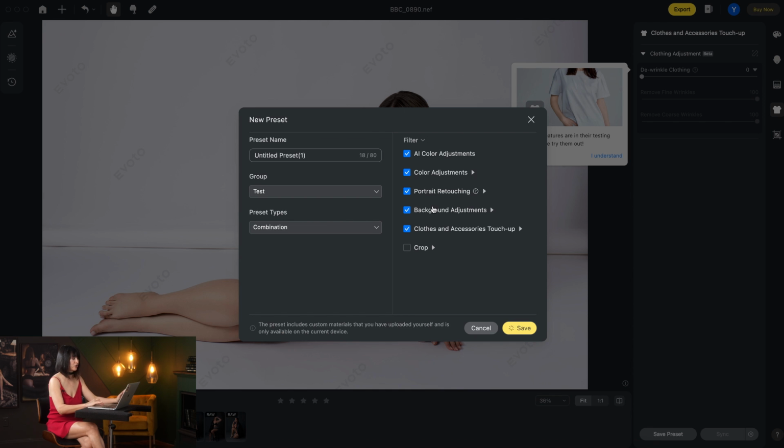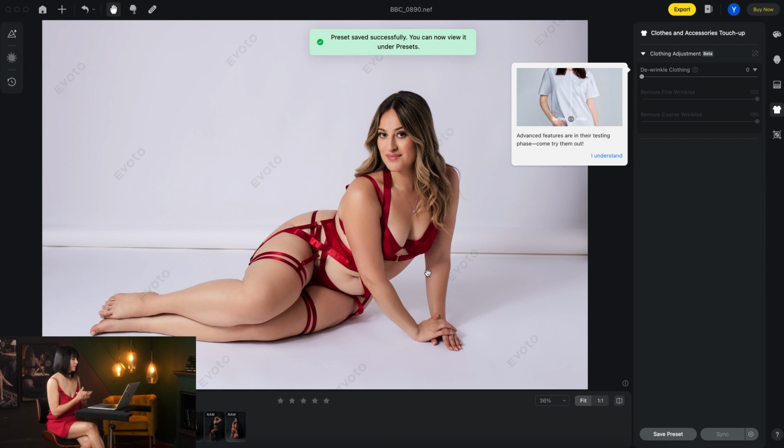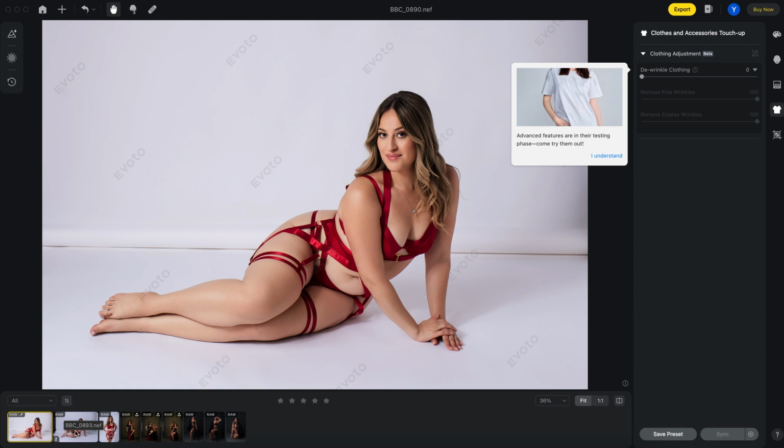I'm not touching crop, by the way, because every crop is different. But if you're using a studio camera stand and everything is exactly the same, you can apply the crop. I won't do that because I wasn't using a tripod or a camera stand. So, we are going to apply this edit to all the rest of the images, and now you're going to see the magic.